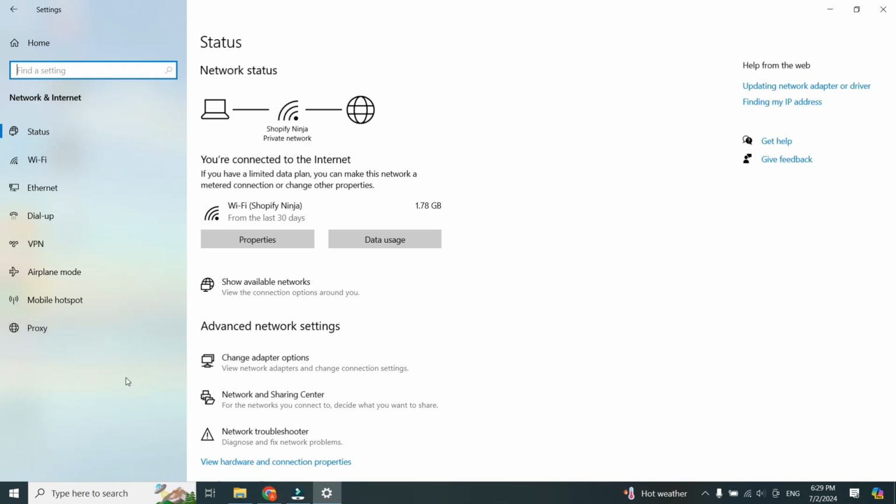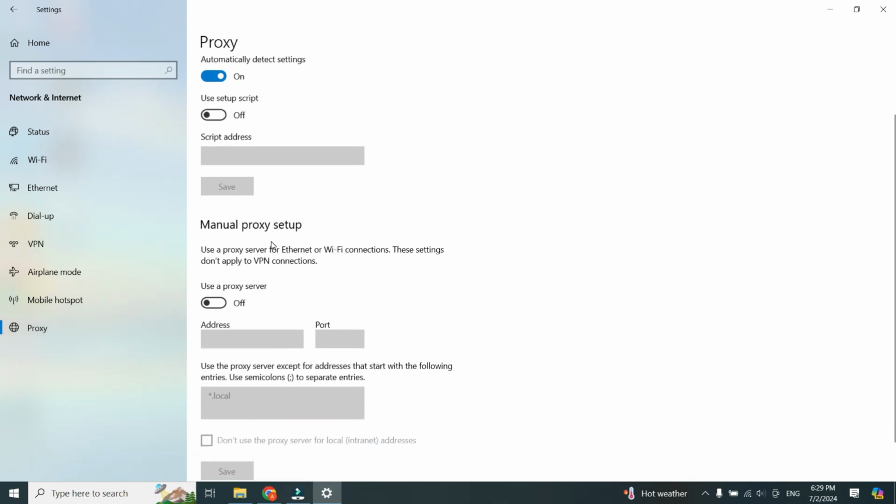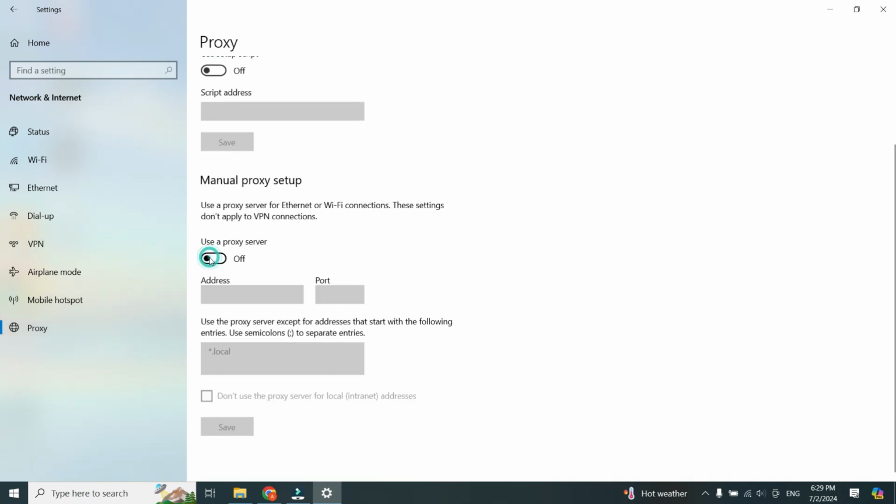Now, on the left side, you will see various options. From these, click on the proxy. Under the proxy tab, ensure that use a proxy server is turned off, unless you specifically use a proxy for your network. An incorrect proxy setting can prevent websites from loading properly.